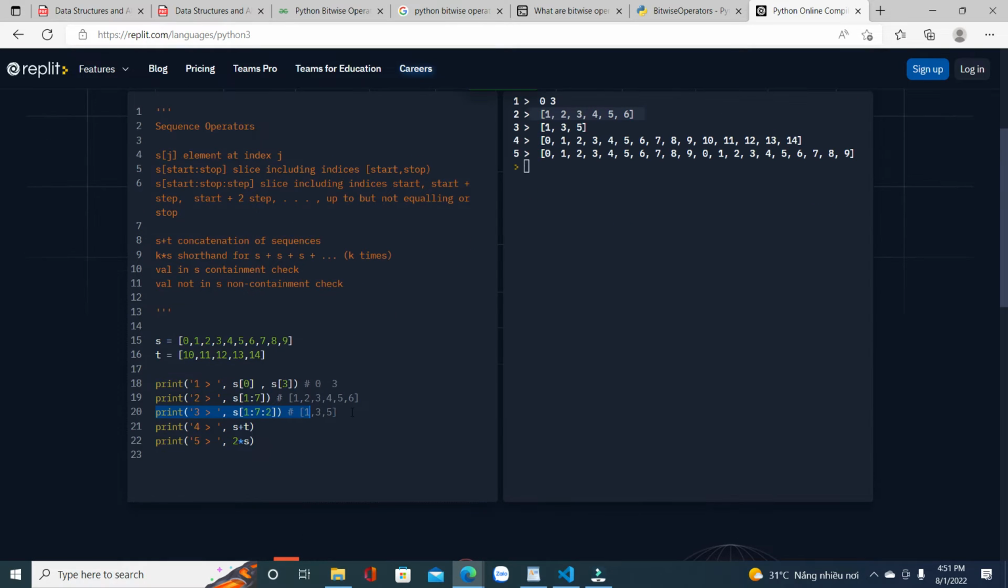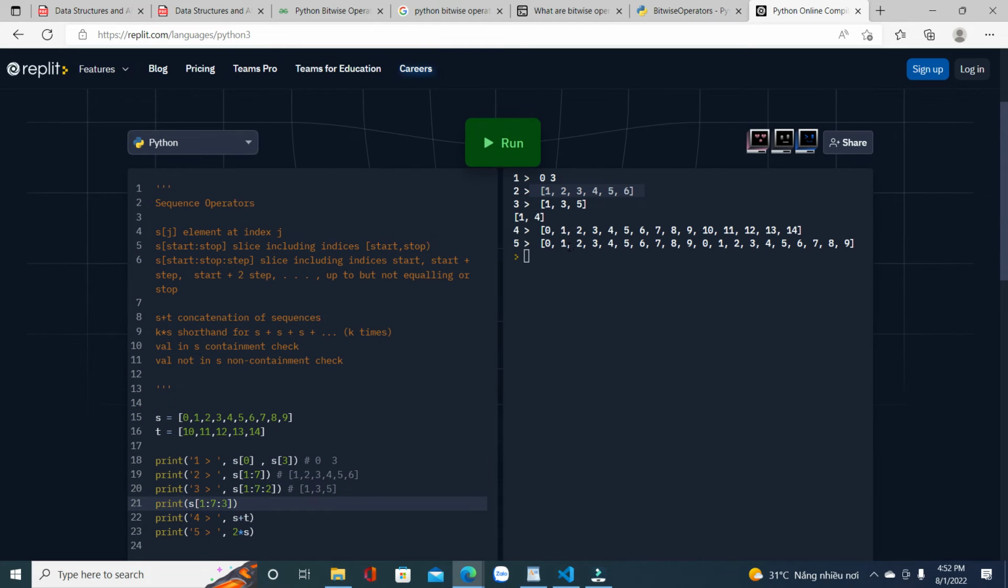So for example, in this case, you can print S. If I start at 1, and I'm gonna stop at 7, but the step is 3, then what we're gonna have here is that the step is 3, so we're gonna jump 3 points from S[1].